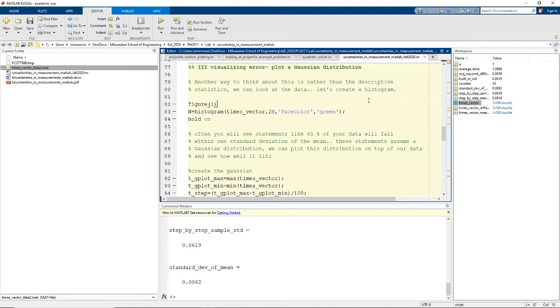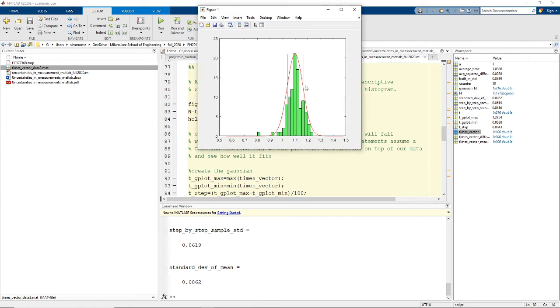So if I run this section, it will create a plot where the x-axis is time, the y-axis is how many measurements fall in each of these time bins, and this red curve is that Gaussian distribution.